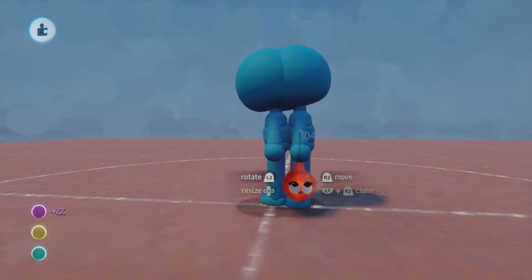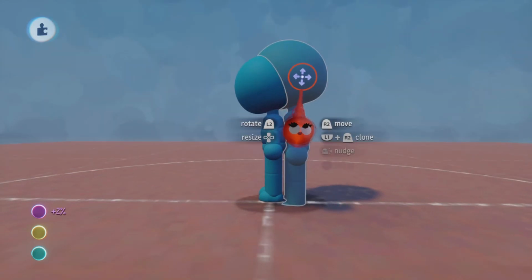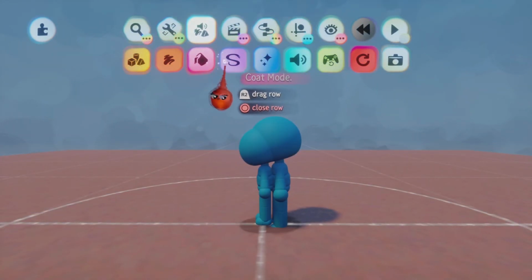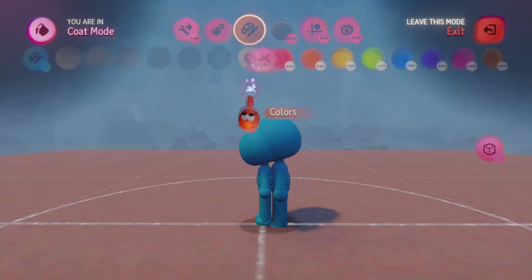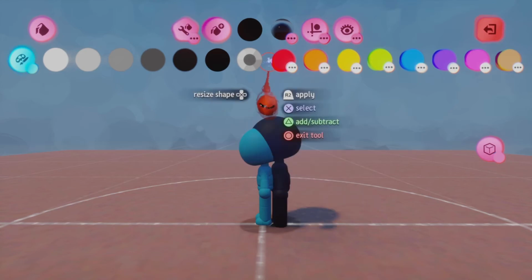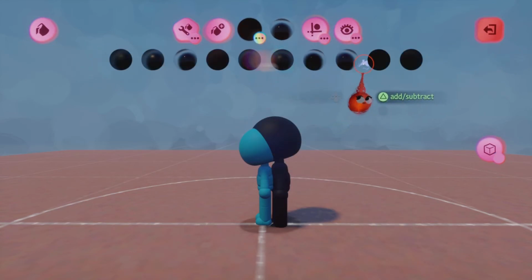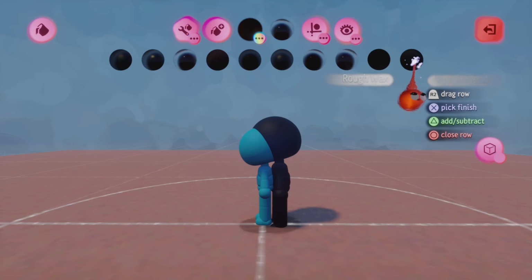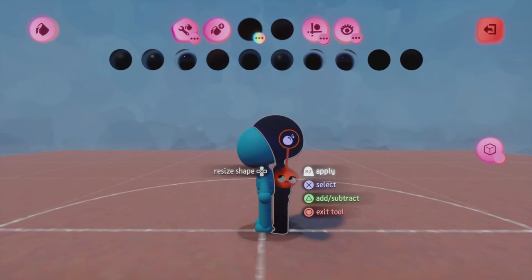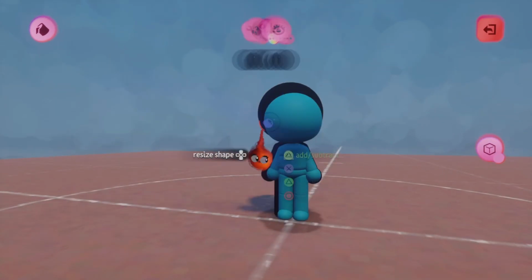You're going to scale it up. And you will want to go to Modes, Coat Mode. Colors, obviously, you'll want to do black. And you'll want to finish it with rough wax or rough metal or rough, doesn't really matter. It'll just give it a solid black look.